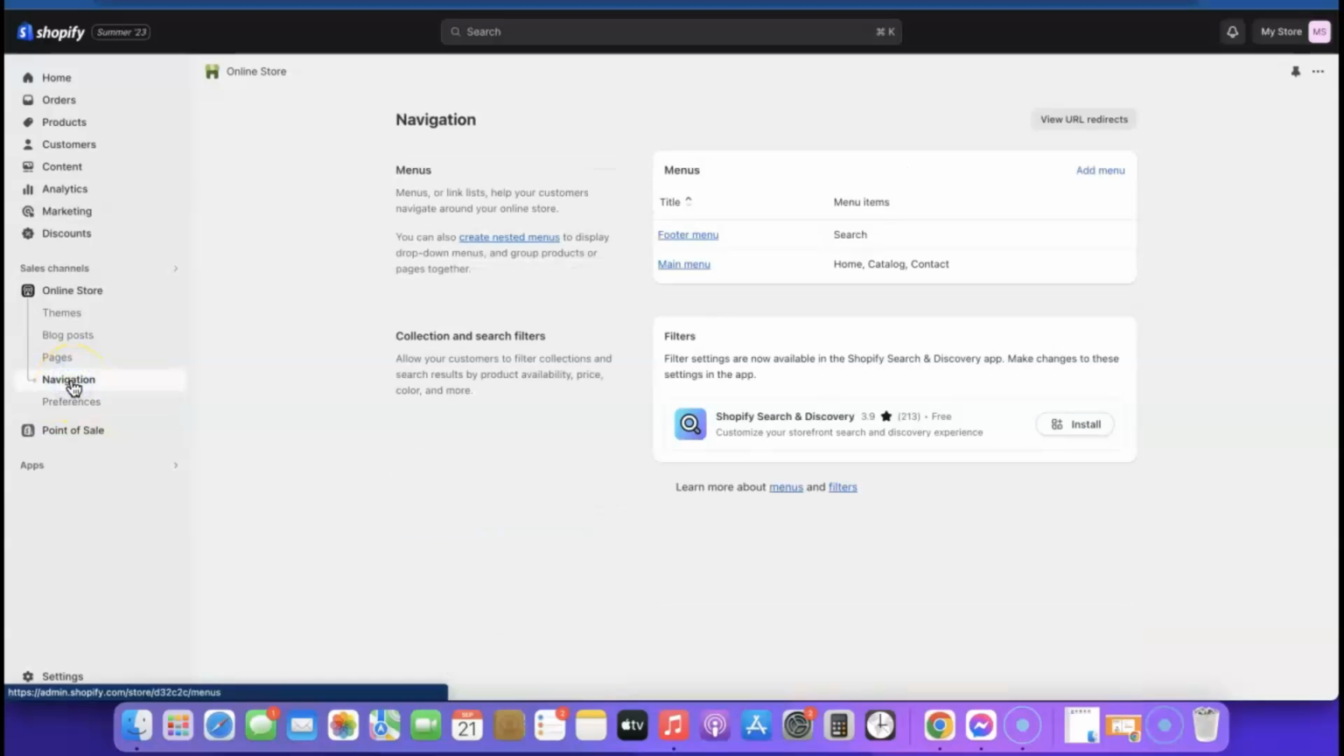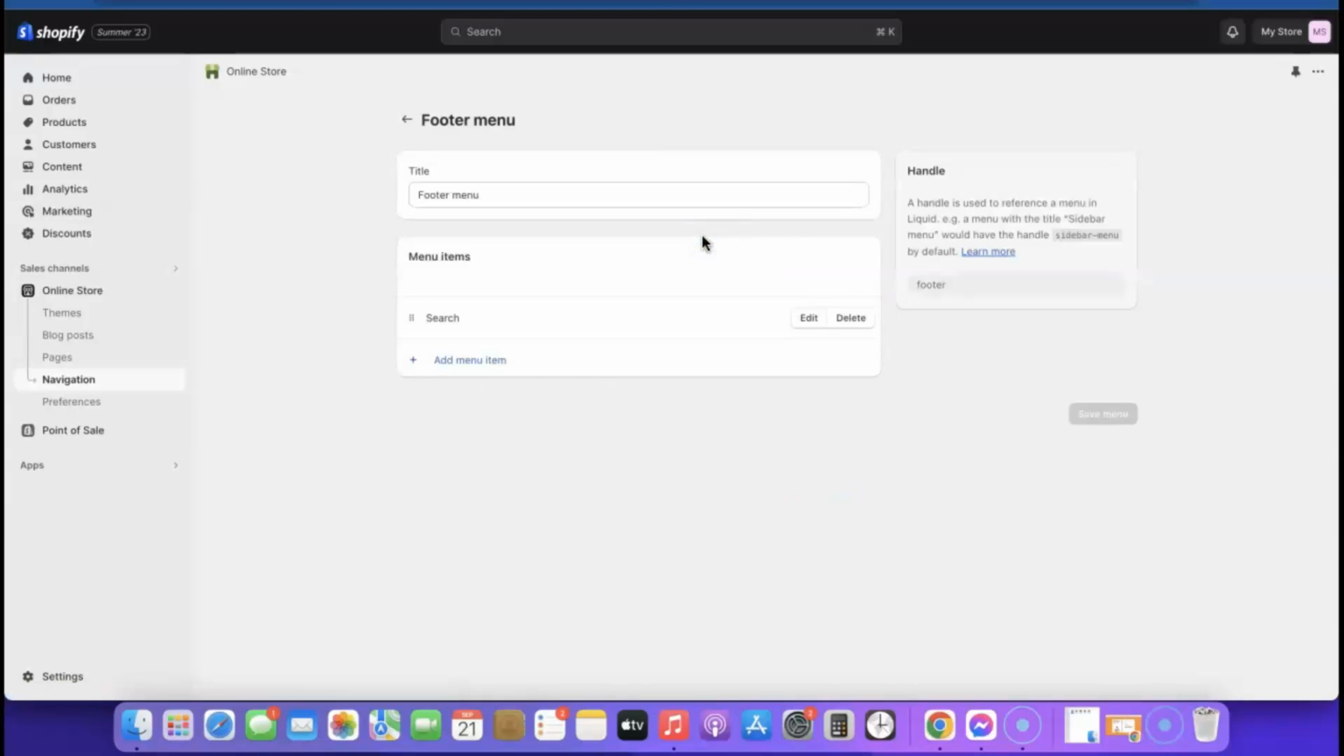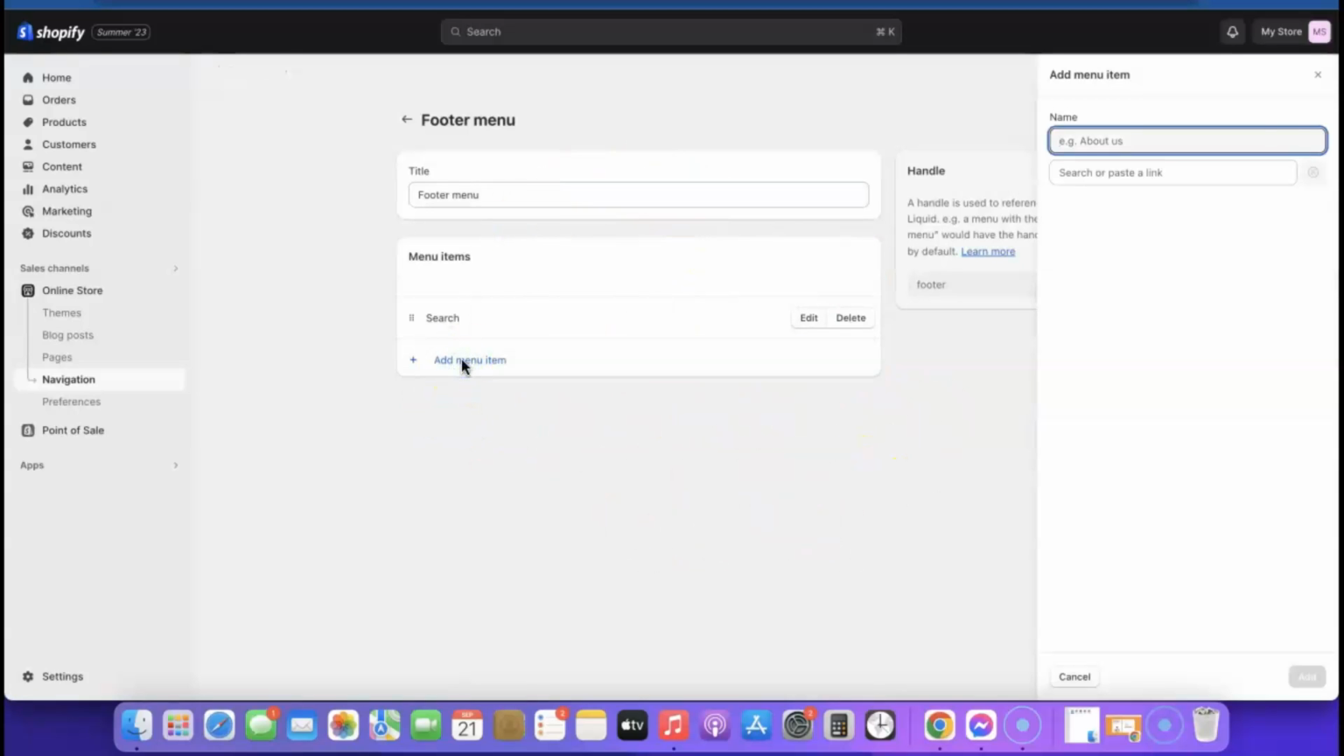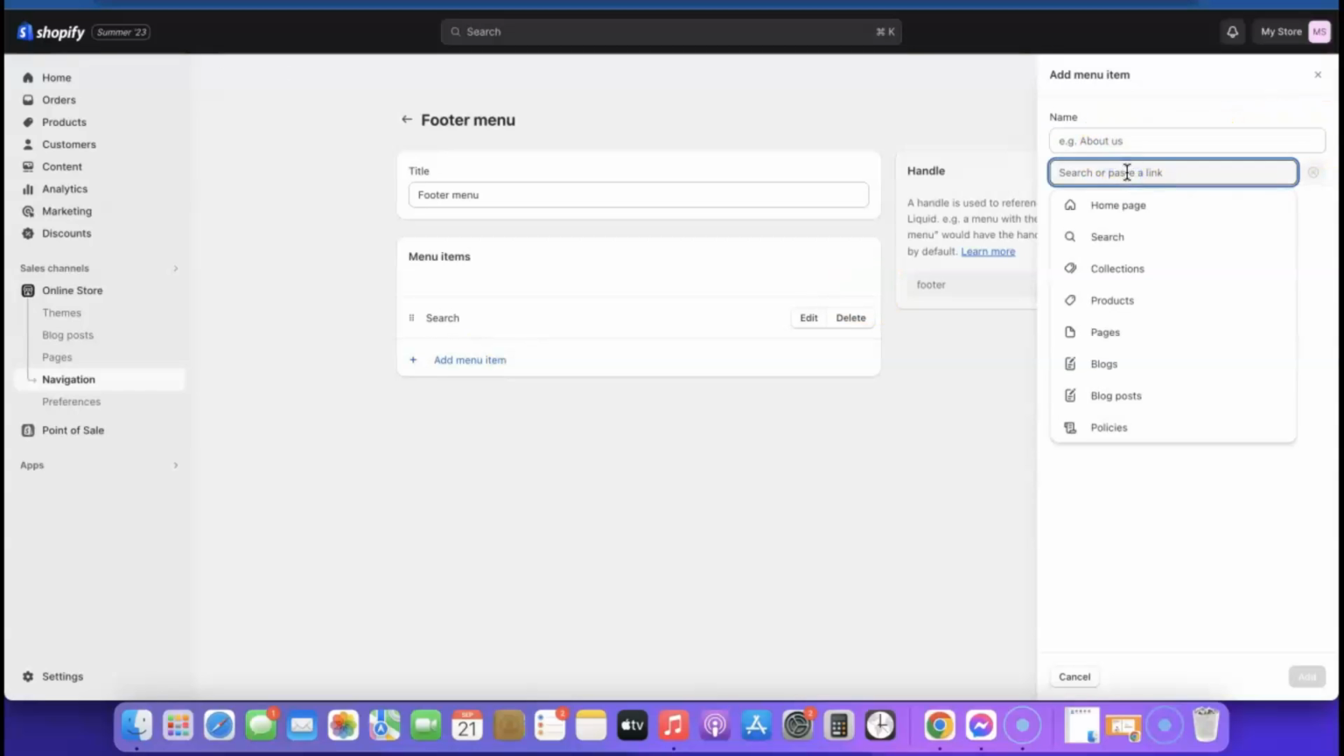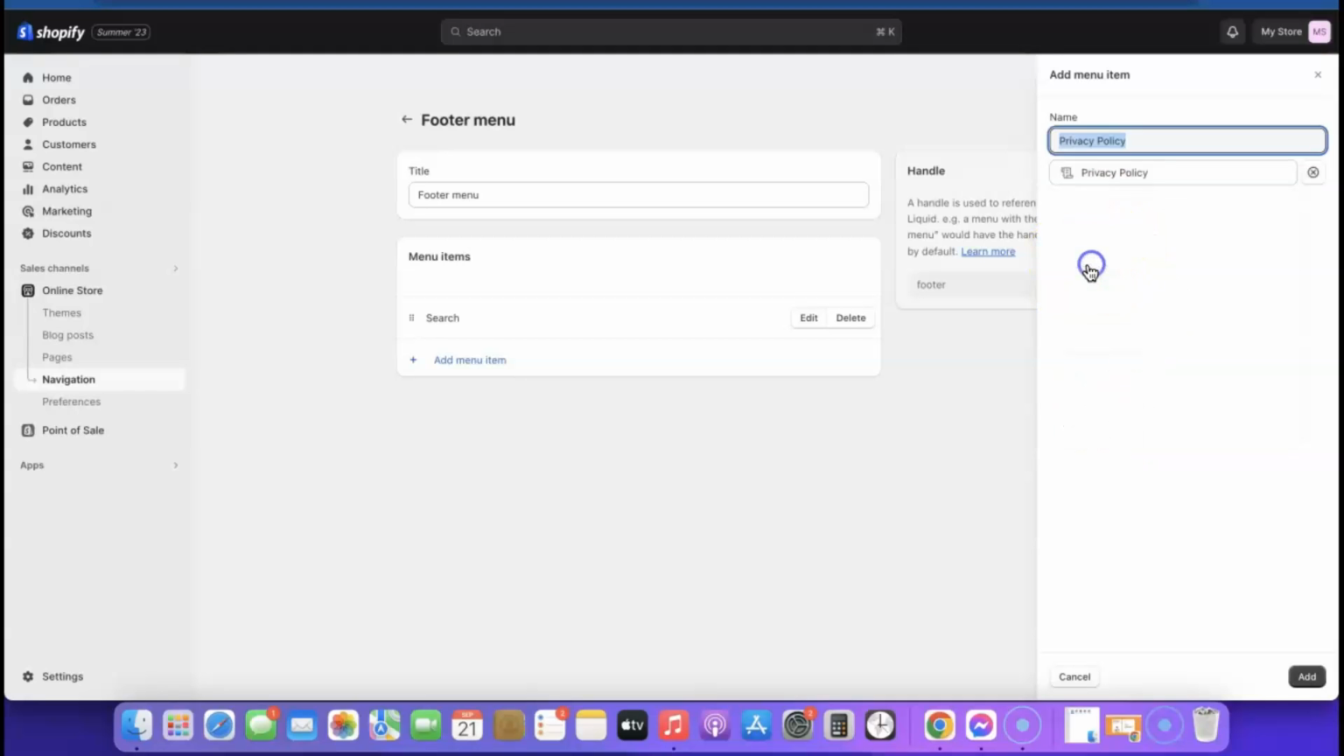So I'm going to click on navigation. Here you want to come over to footer menu. Click on footer menu. When you click on footer menu, you'll be able to add all those menus we just created. Here, click on add menu, then come over to policy. When you come over to policy, you'll be able to add all of this. So click on privacy policy.